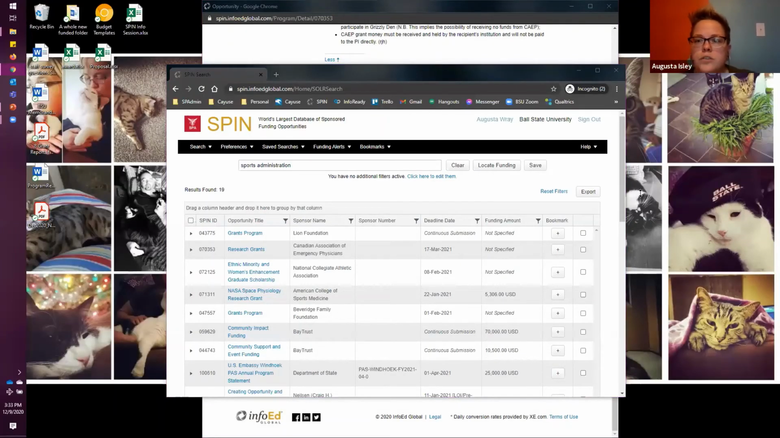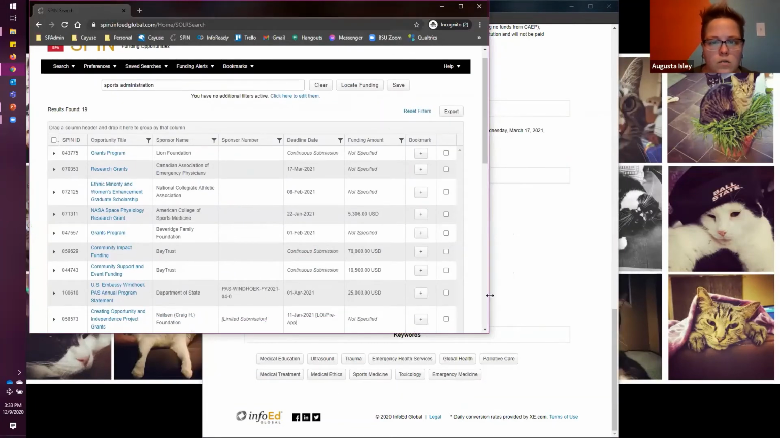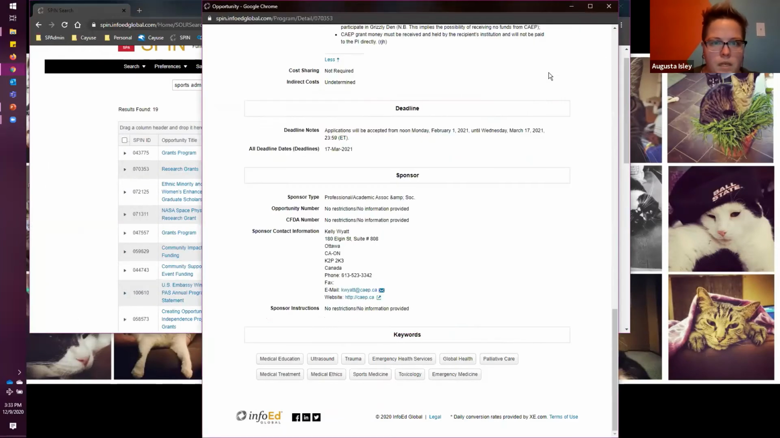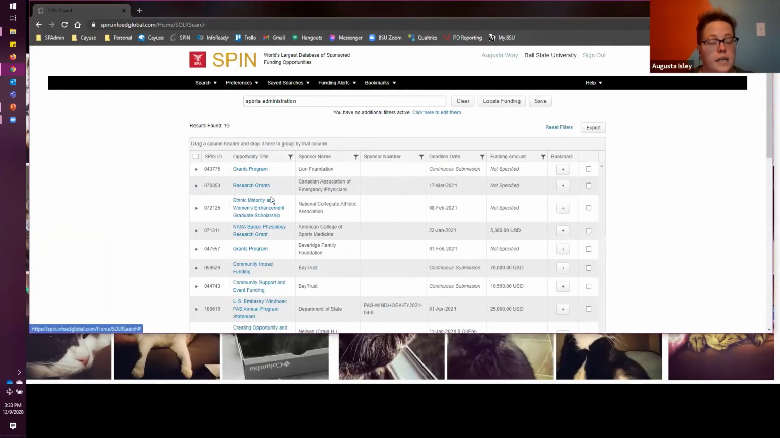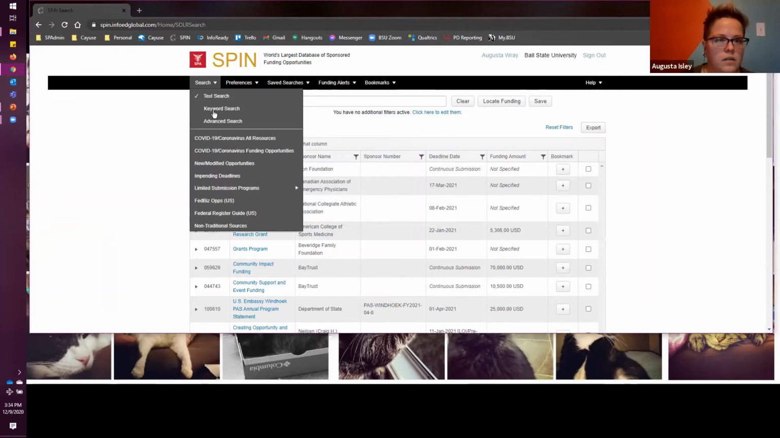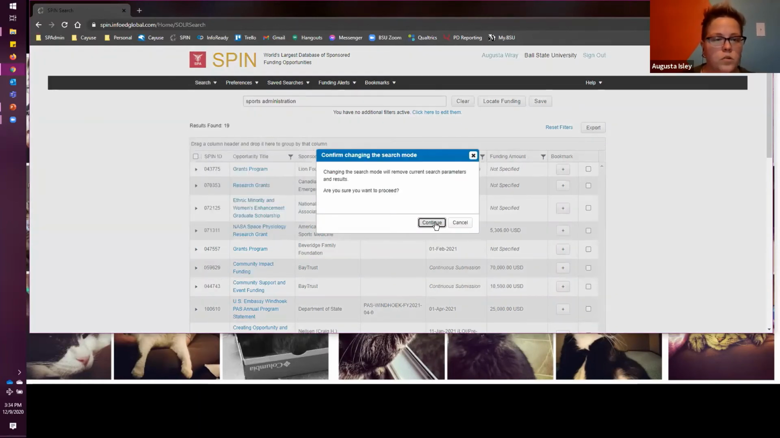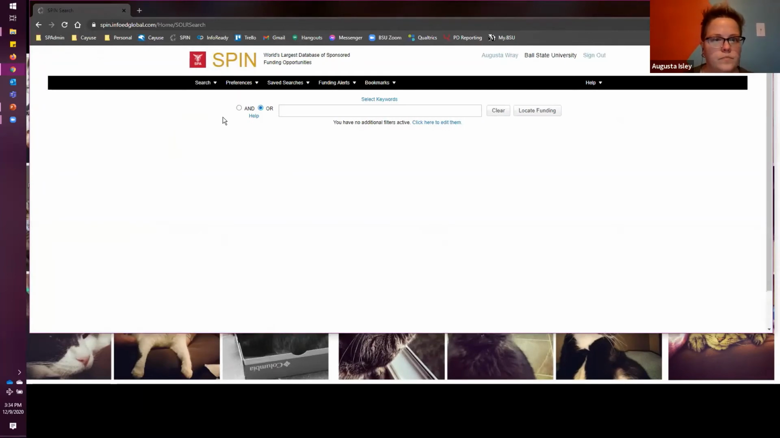Do the filters use and, or, or require use of the wildcard character? Great question. Let me click out of here. Yes, you can use the wildcard, the and, and the or. This will become more obvious in the keyword search, so we'll go to the keyword search. Here it shows the and and the or.